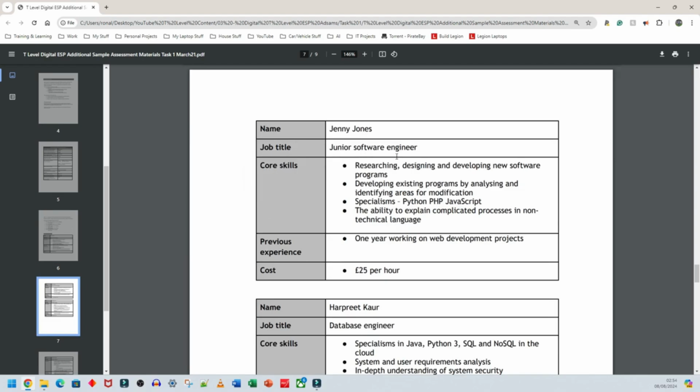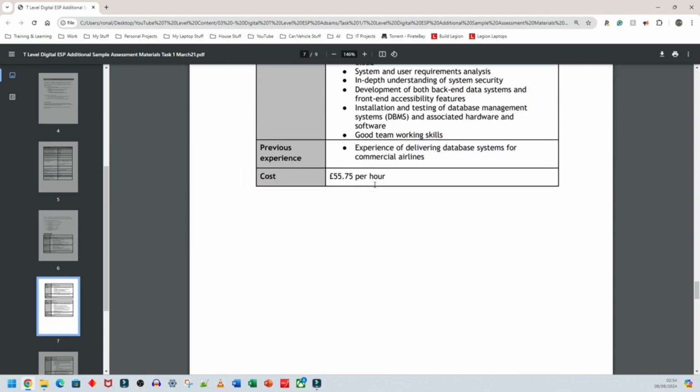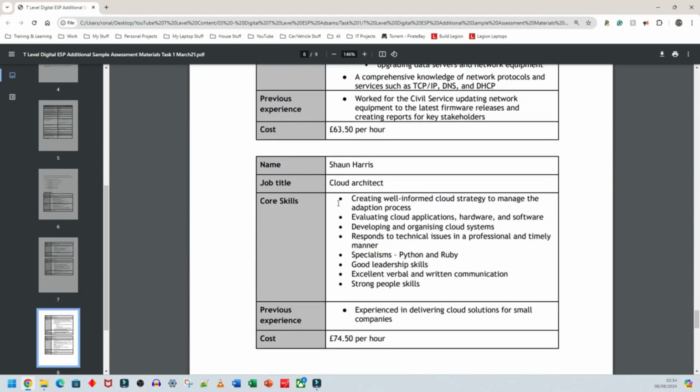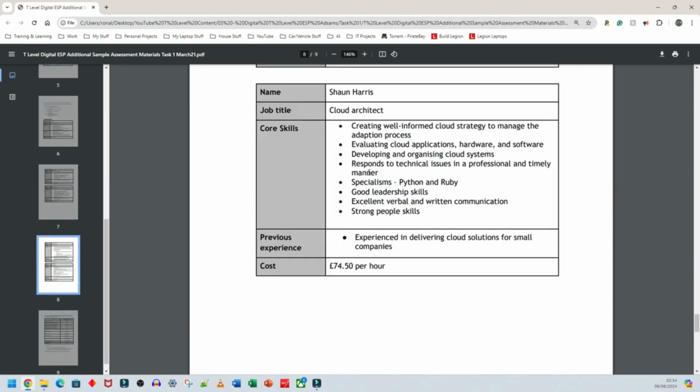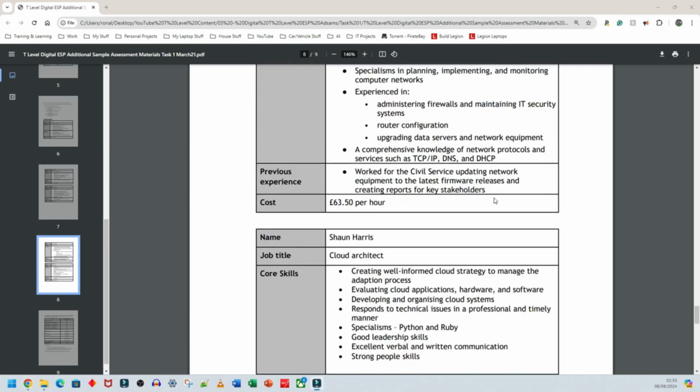The next person is a junior software engineer. The next person is a data engineer. Next we have network engineer. Next we have cloud architect. The cloud architect would be the person who simply draws up the plans of what it should look like and explain why it should look like that as well. So the people in your Gantt chart are going to be your resources. So these are human resources. The people, I repeat again, the people are going to be your resources.